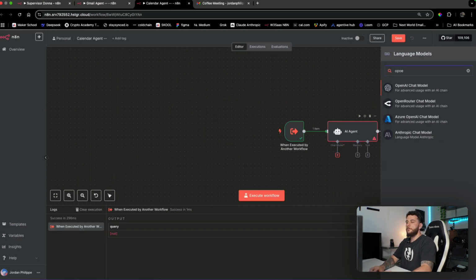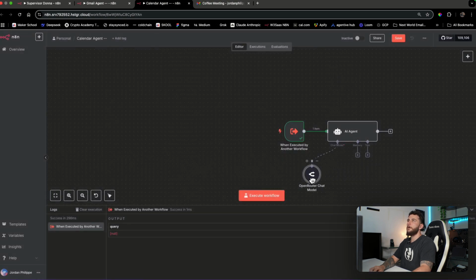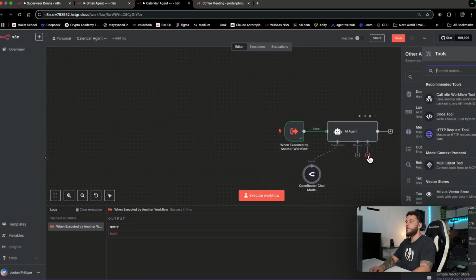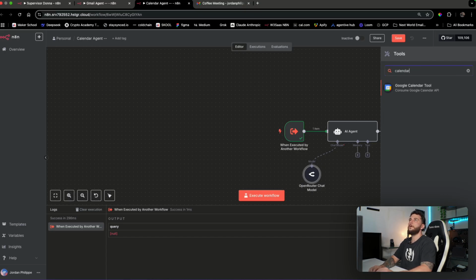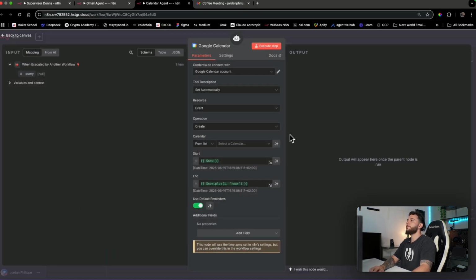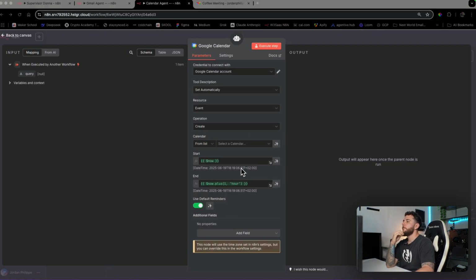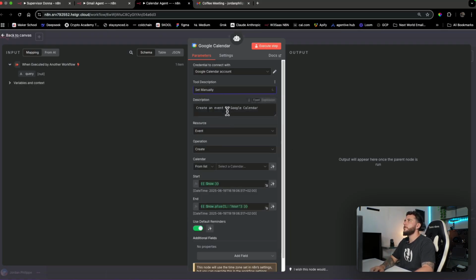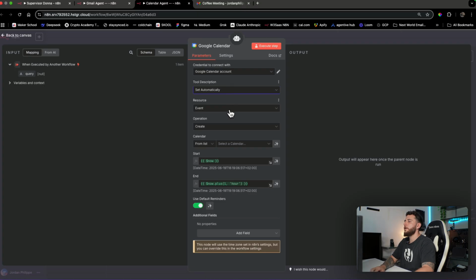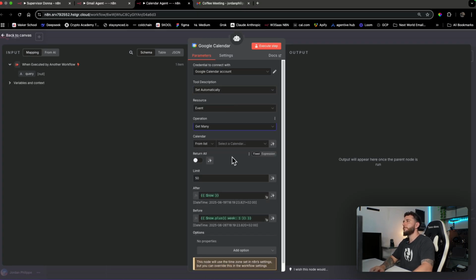Same thing again, OpenRouter, set up your account there. Don't need a memory. What we do need now is a Google Calendar tool. And let's go one by one here now. So we're going to set this manually. And actually we could just leave that automatic. So we'll go events. First thing we're going to do is get many.